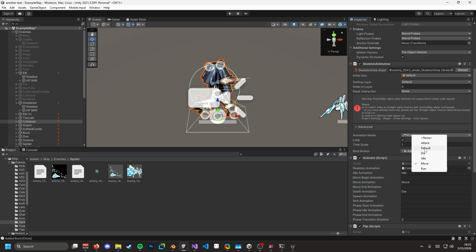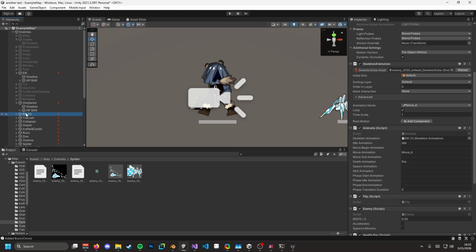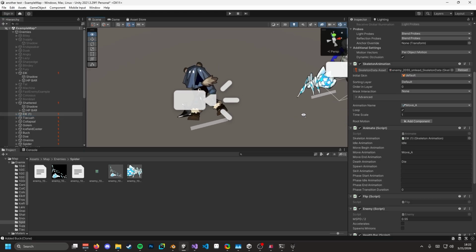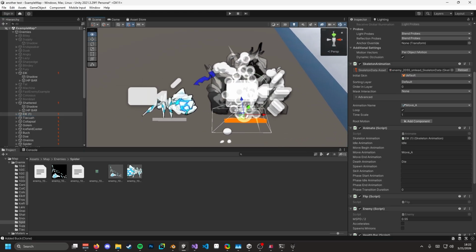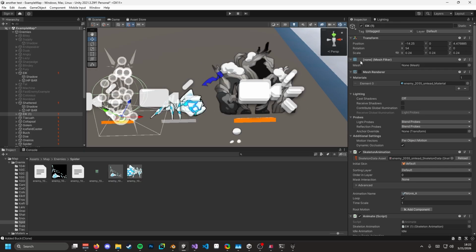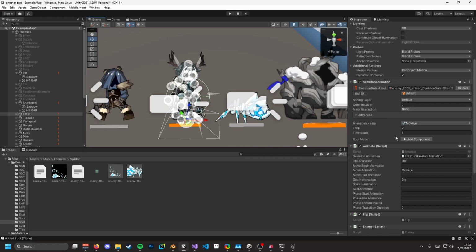And make sure they're named after how they appear in the animation name drop down. Some enemies, like good old Ichthanir, have multiple animations for a particular action. So he has move A and move B. I want him to use move A, so I'll put move A in the move animation.